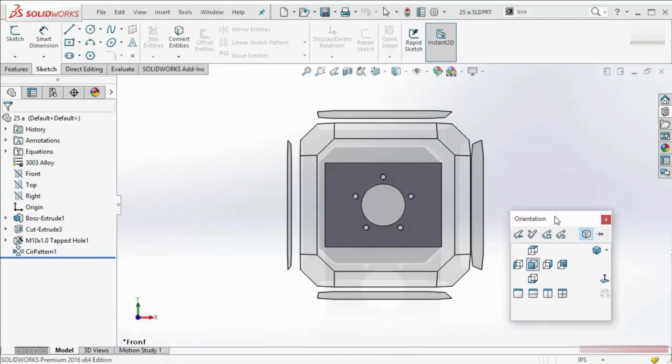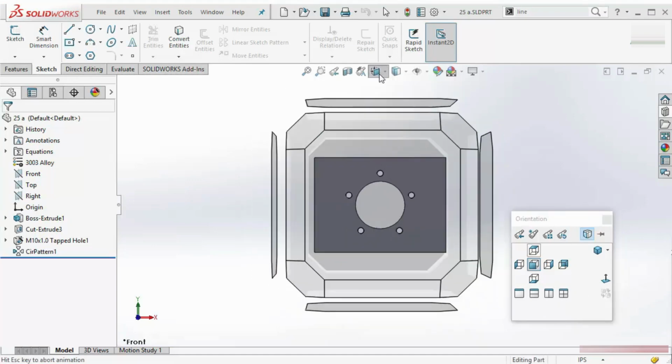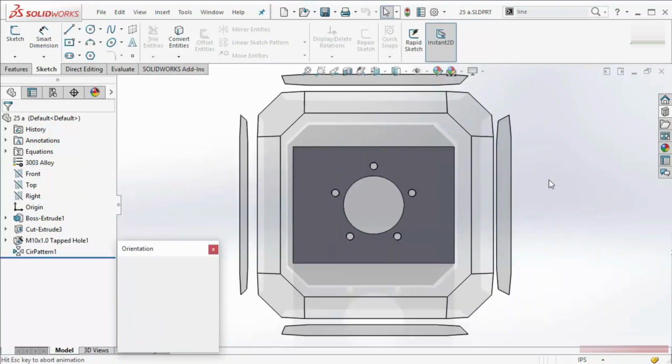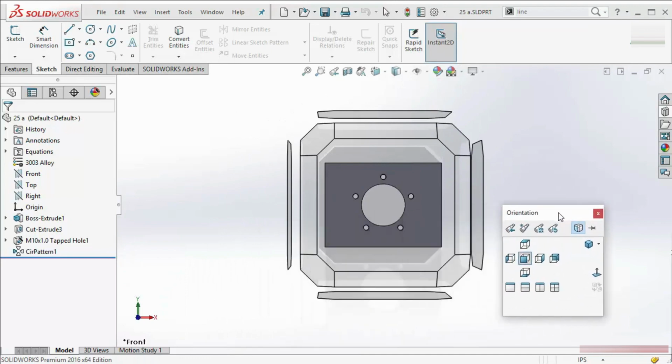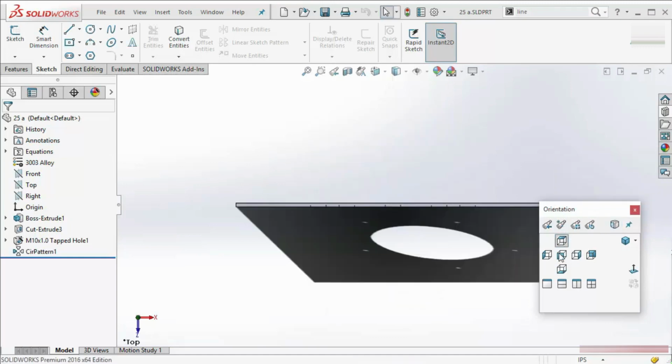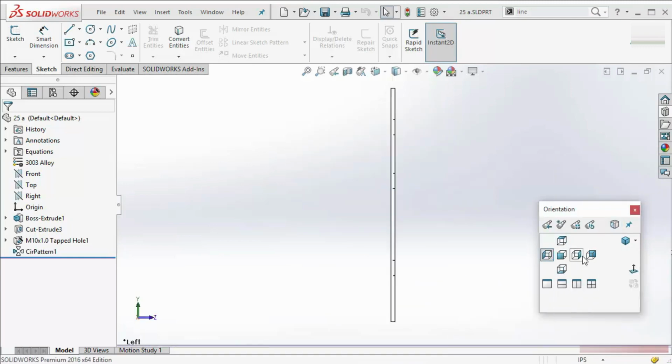Now this orientation toolbar will open, and all of the options you are seeing here are exactly the same as the options there. So this is gone. I have to bring it back again. So I will press space again in my keyboard and make sure this pin is checked. Otherwise, if you select anywhere inside the graphic window, this will disappear. Now I can orient to top, bottom, left, right, any different standard view.